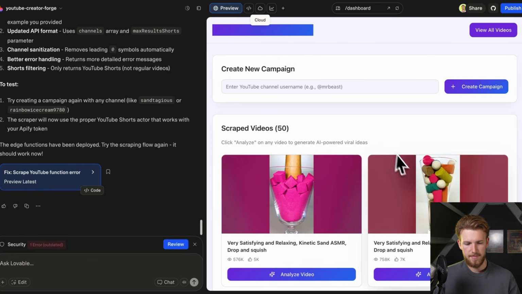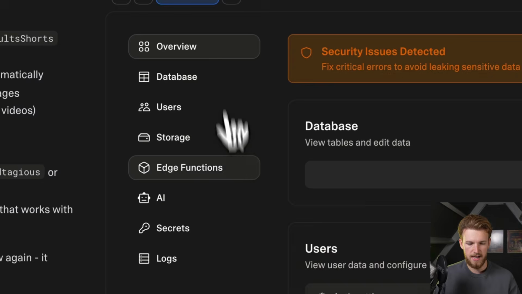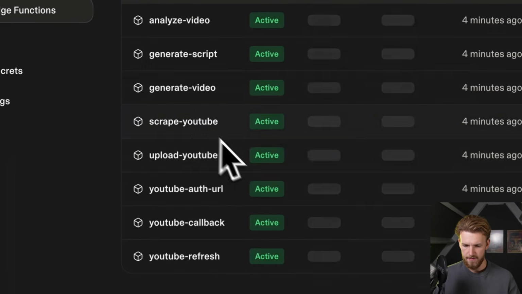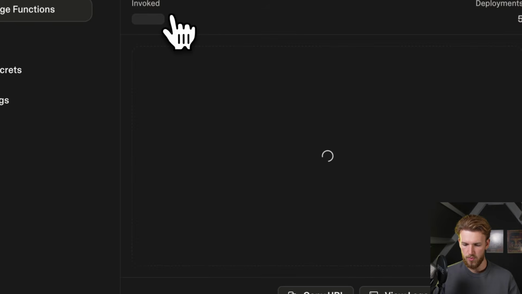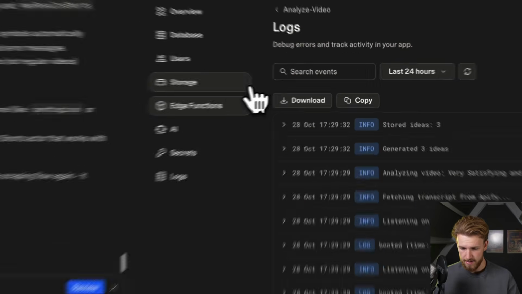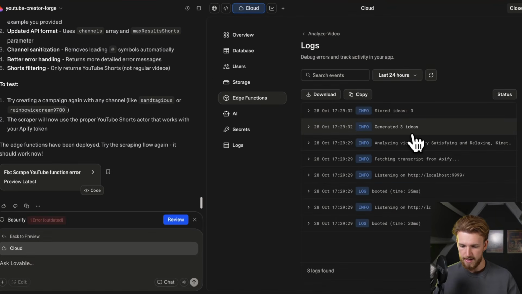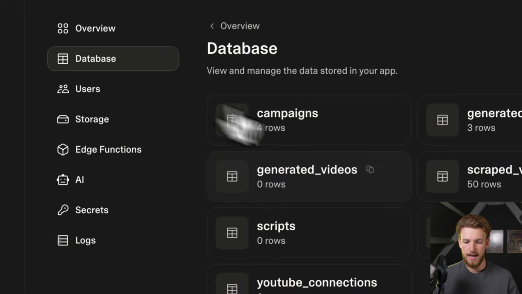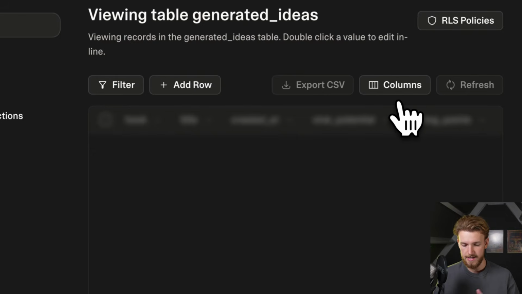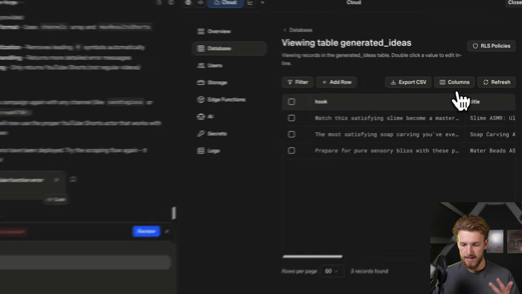Let's actually see, because we are not getting redirected or something, so let's now see what the function actually did. So we have our analyze video one. We can view the logs and it shows that it has been done. So we generated 3 ideas. Okay, this is looking very good. What we'll now actually do is to test if it has actually worked. We go to database, we have generated ideas, and as you can see here, we have 3 ideas.